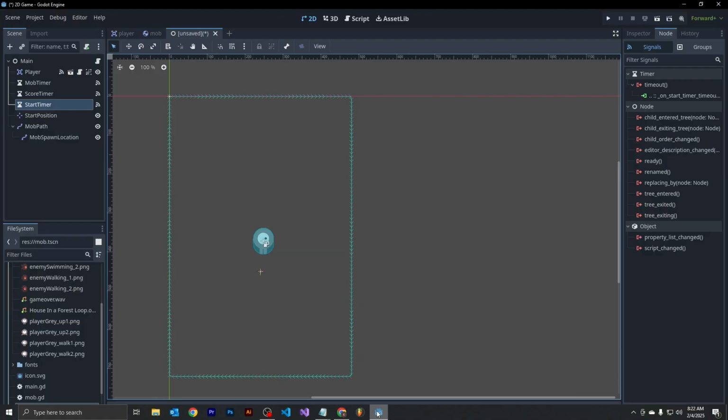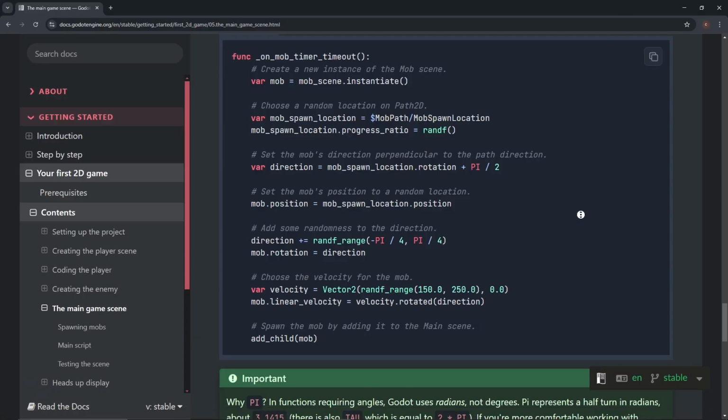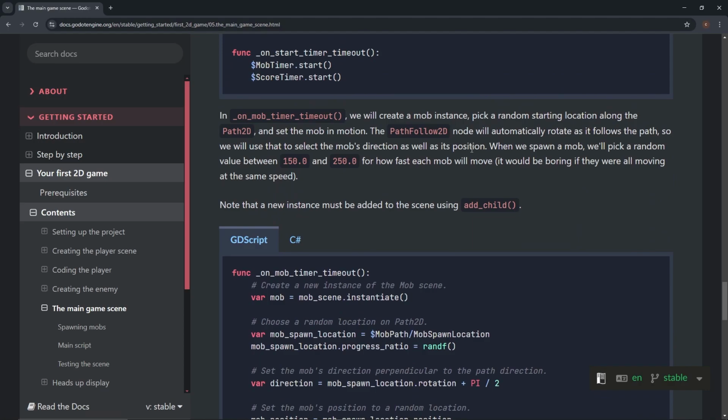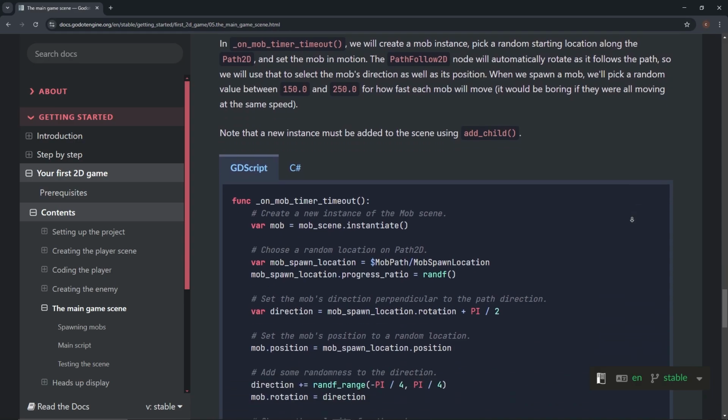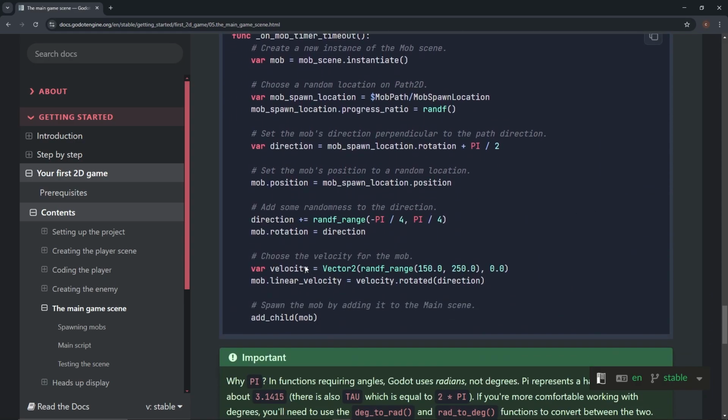All right. Let's go back up here. So when the mobs spawn, we'll pick a random value between 150 and 250 for how fast each mob will move. And it would be boring if they were all moving the same speed. So this velocity is going to be vector 2, a range, a random float between 150 and 250. So that's going to be the speed. It's going to be a vector 2 of that.